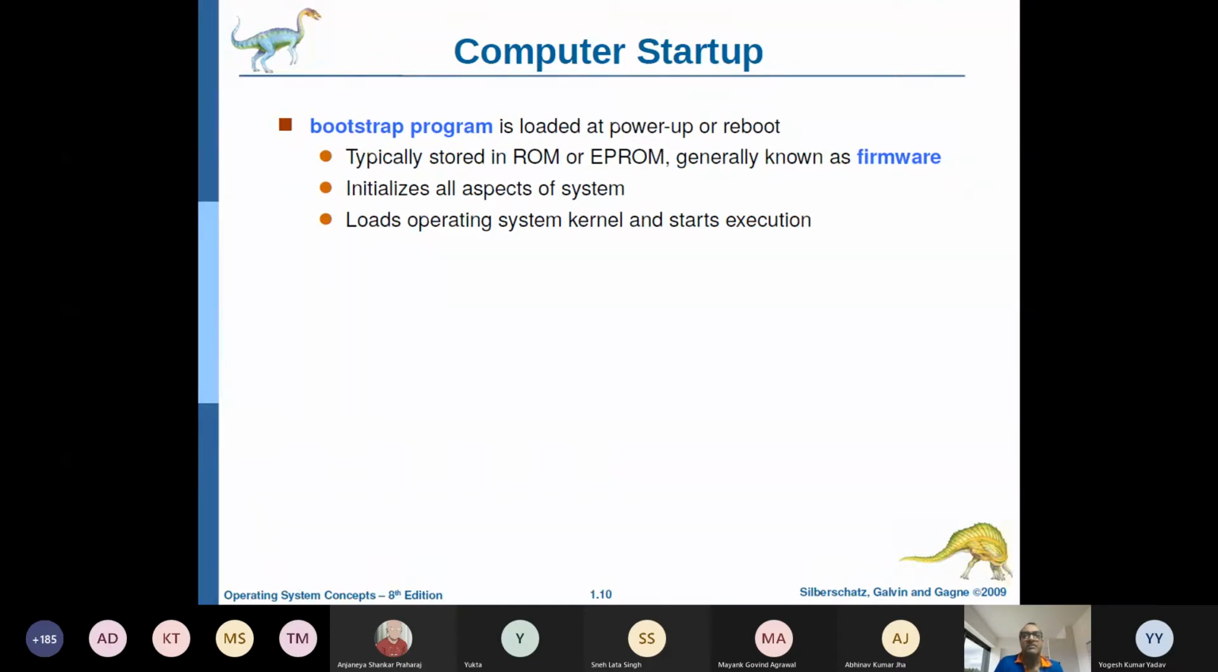Before going further, let us see how the operating system starts functioning in the computer. When you switch on the computer, the first thing is the bootstrap program, the very initial program, which is loaded into memory. The bootstrap program is present in ROM, that is, read-only memory, or EEPROM, in a computer.